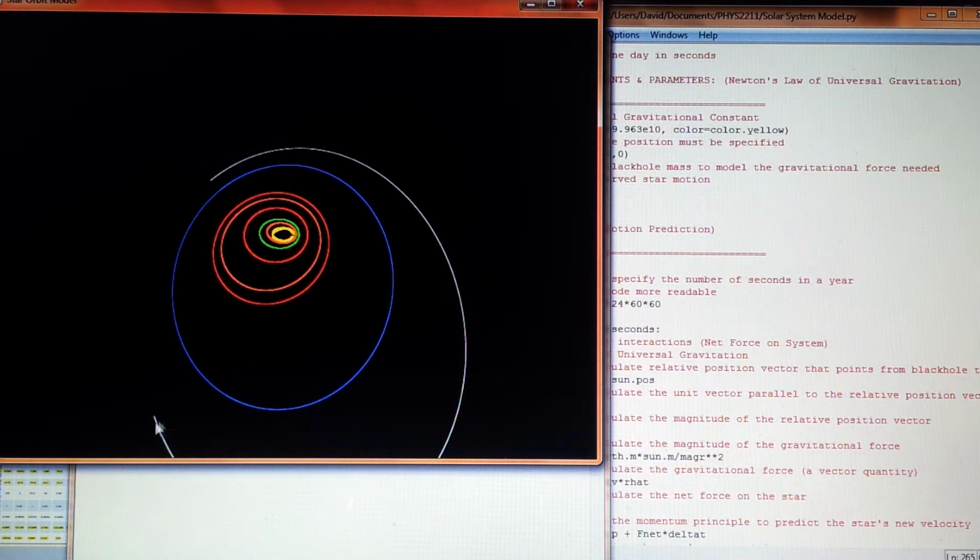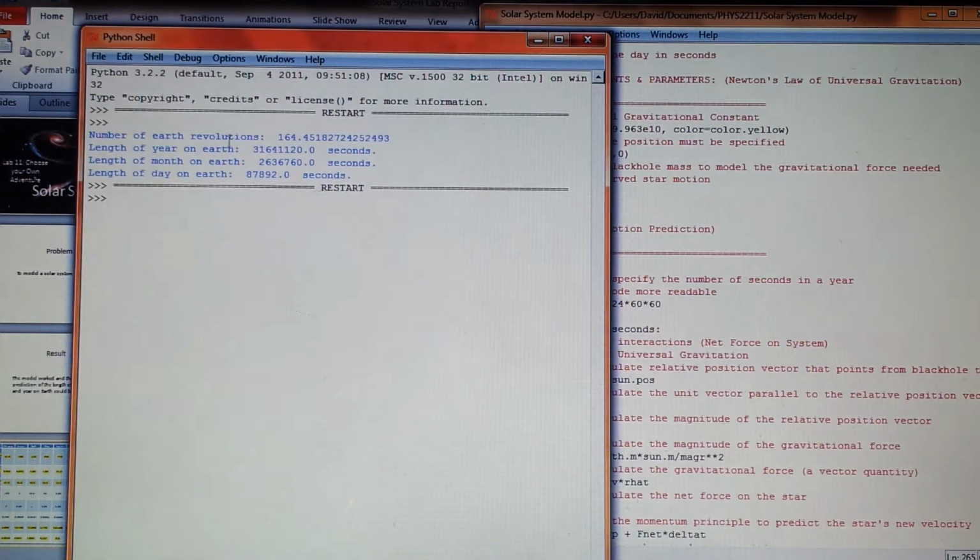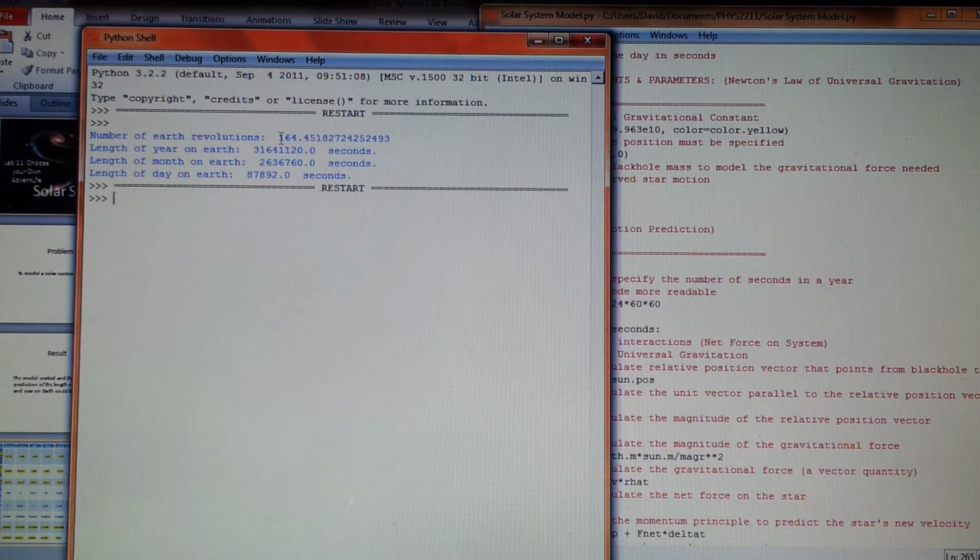And here it is, finishing up, finally coming around. When it finally finishes, which it will very soon, you will see it produces the number of revolutions, which was almost 165, the length of the year in seconds, the length of the month in seconds, and the length of the day in seconds. Thus, I successfully completed this section of the lab.